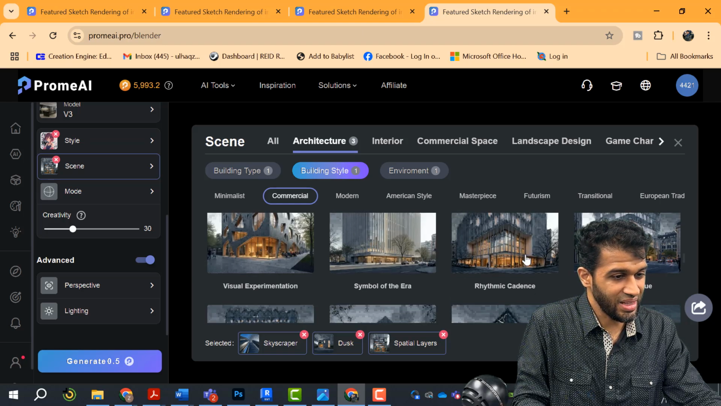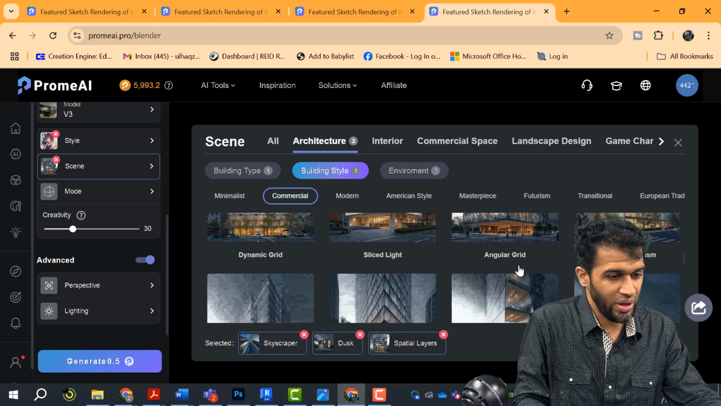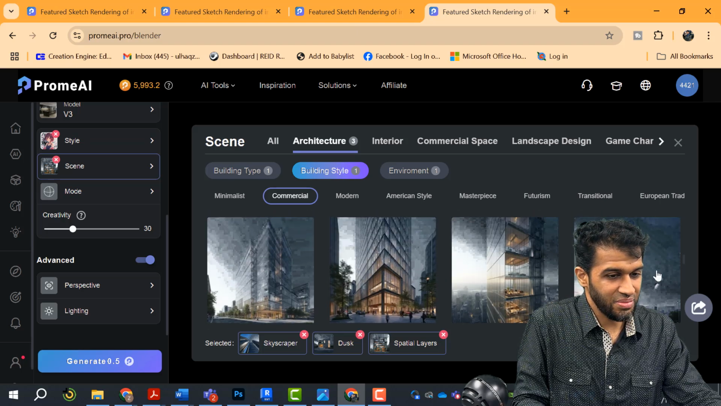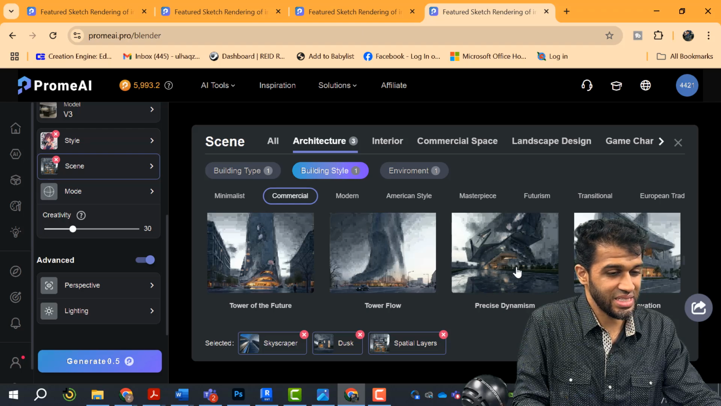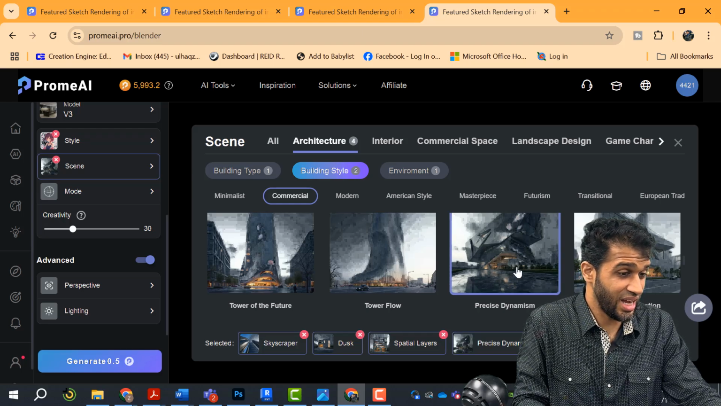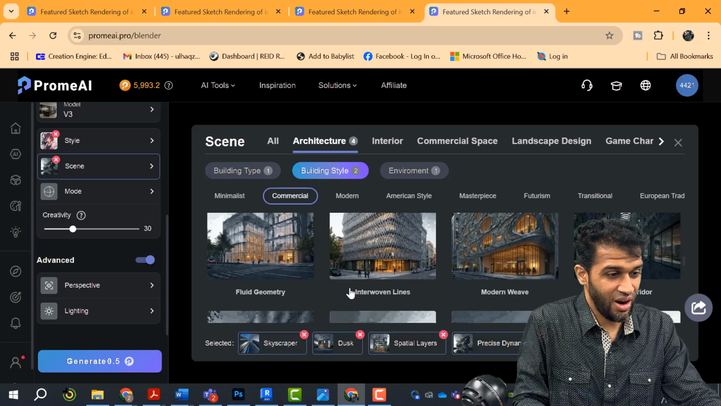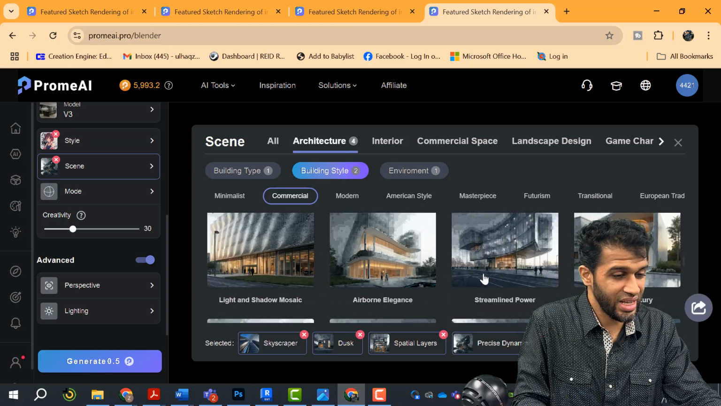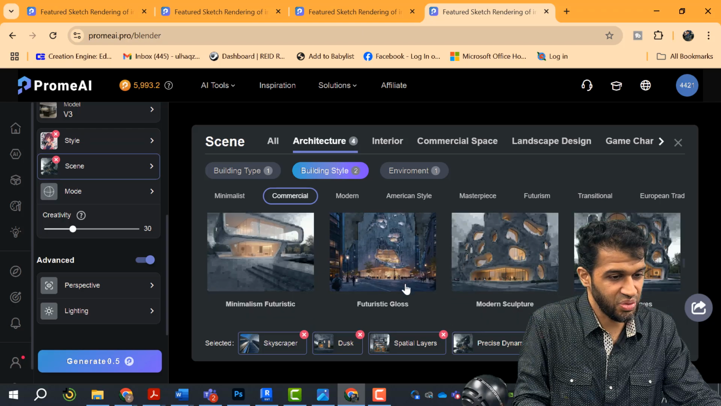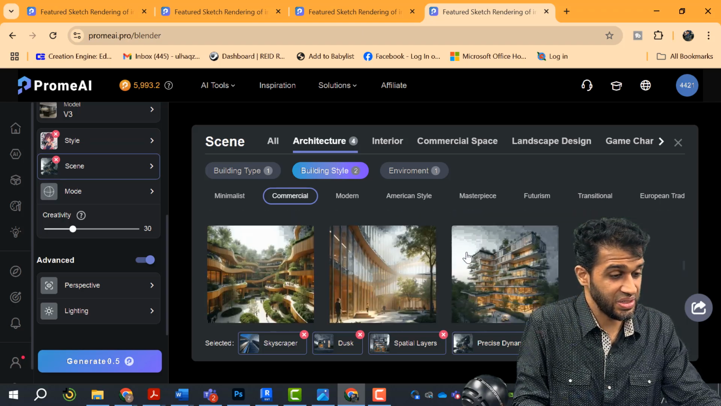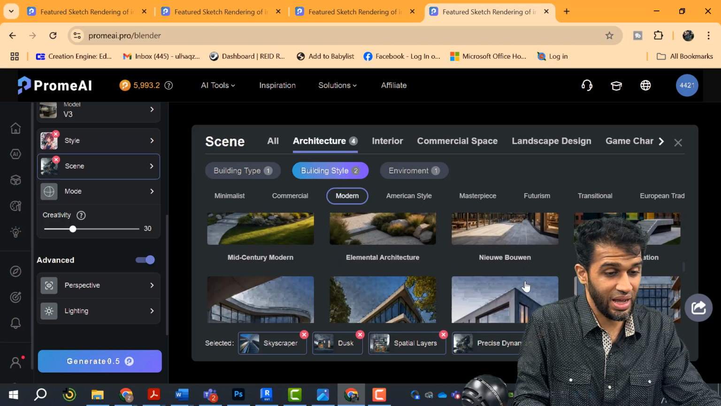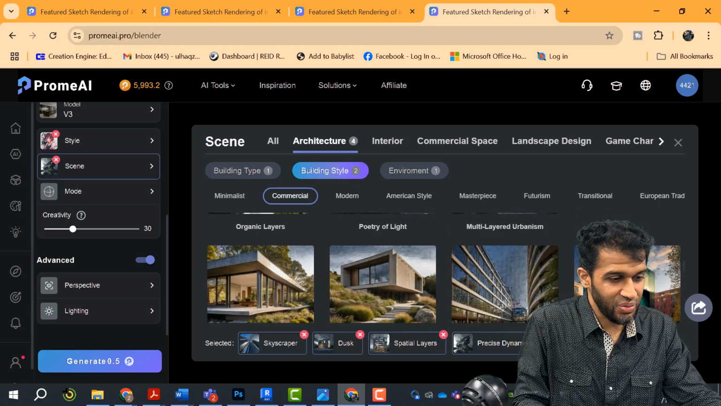I could say something that has a, notice I can select more than one. I want something that is, ooh, modern beacon is crazy. Precise dynamism, okay, dynamism, go for it. Tower flow is starting to get the idea, okay, this is angles we're dealing with. These are all blob concepts. These are like something UN Studio would be like, wow. Let's just go ahead and stick with those.